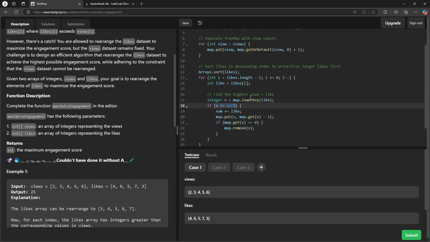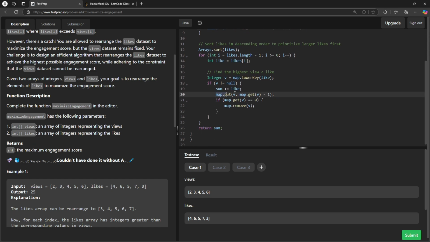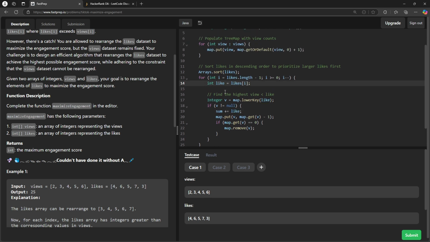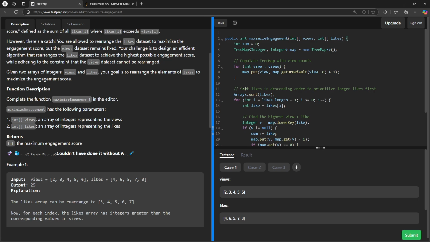Okay, is the current view in the map, right? And if so, I just add the like to the sum, decrement the frequency, and remove it if that is equal to 0. Then I return the sum. So that is pretty much the solution.